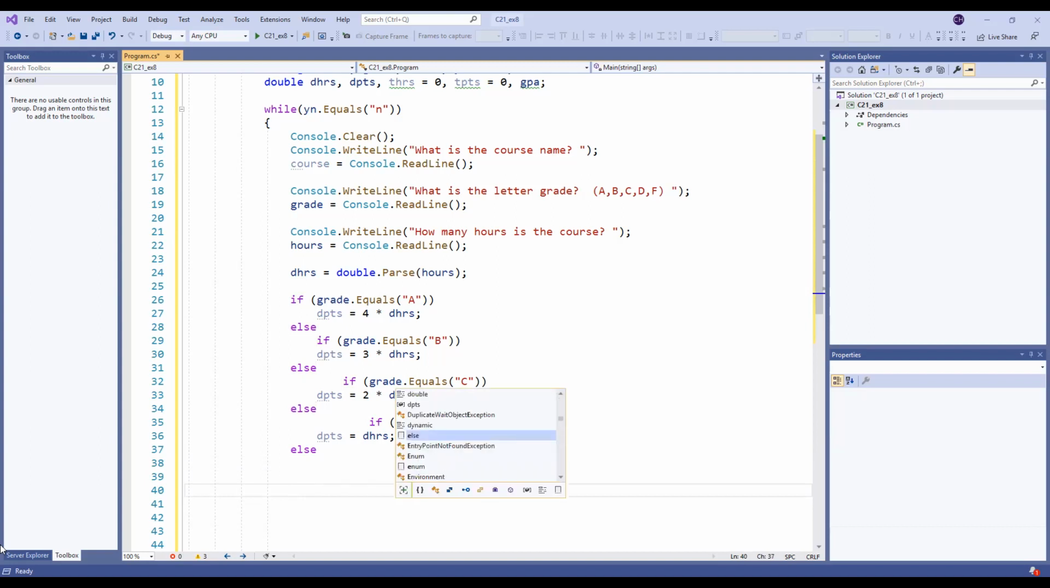Else, if it falls through. Okay, if it's false, then we need to tell them they had an error right here, but we also need to make sure hours and points are what? 0, because if I don't, it could enter fraudulent data into my totals, right? So if they don't enter a correct letter grade, do we want it to average in?